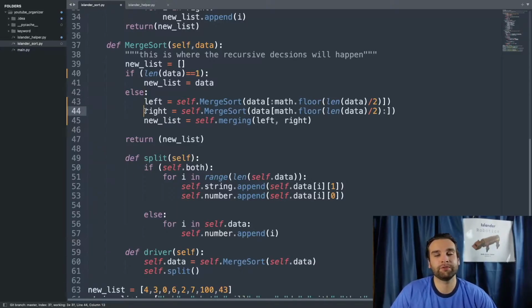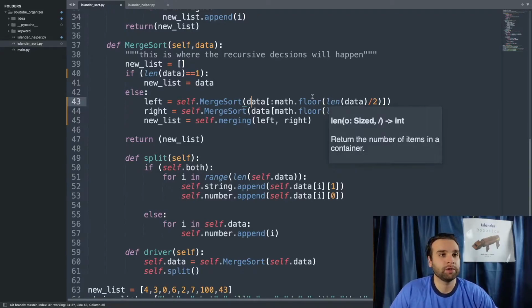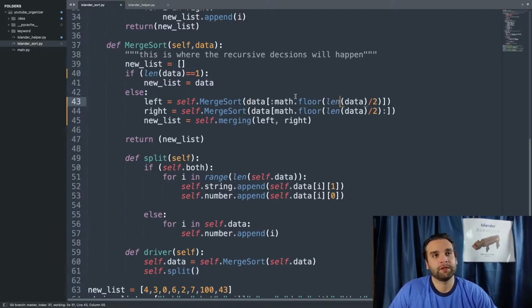Really, 43 and 44 are very, very similar, but at the same time very, very different. We're going to be taking data and we're going to be splitting it into two lists, a left list and a right list. Let's just start with left. Left is going to equal self.mergeSort, so this function that we're in, data, and we're going to be using list comprehension, where we're going to be saying math.floor is going to be the length of data divided by 2. Let me explain some stuff.